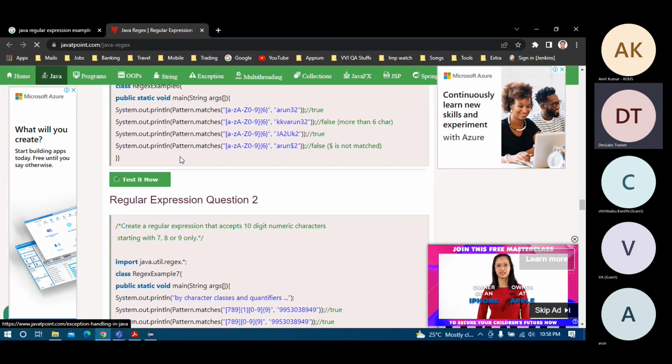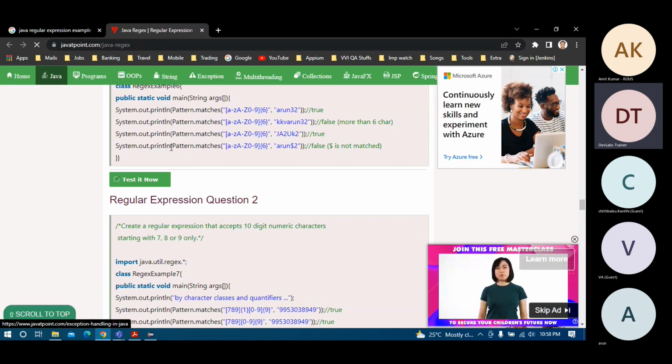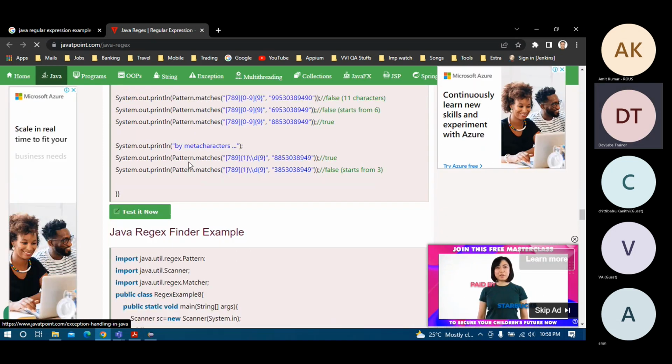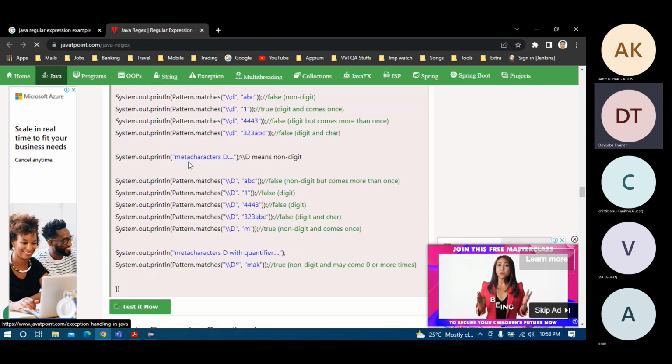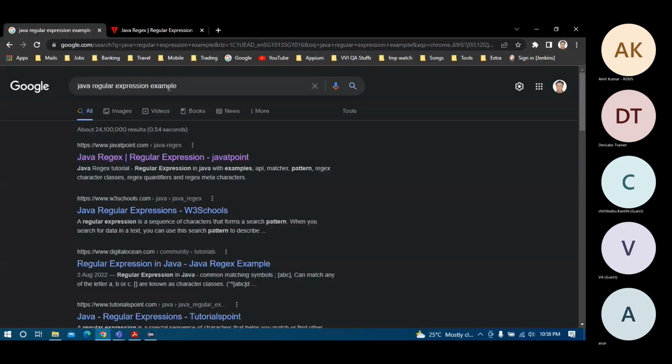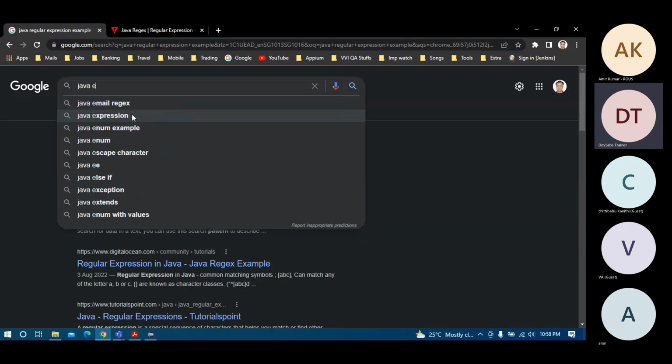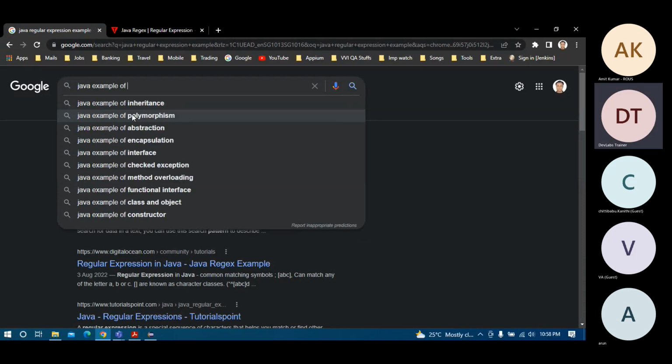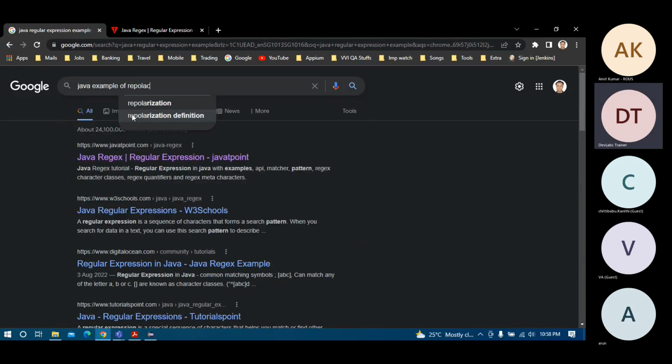So don't go with this example. This is a different example. It's a pattern and matcher class. I will show you with the replaceAll method. Java example of replace.